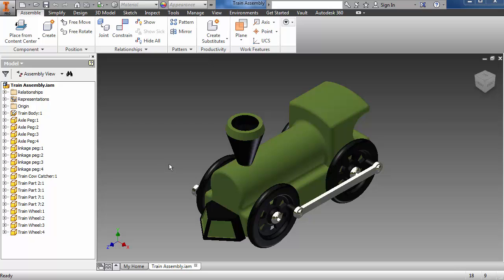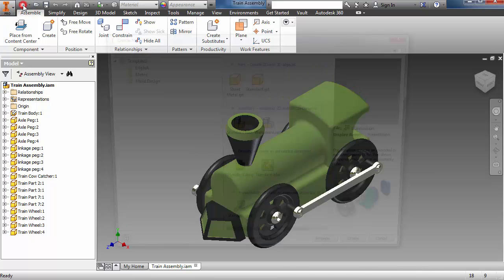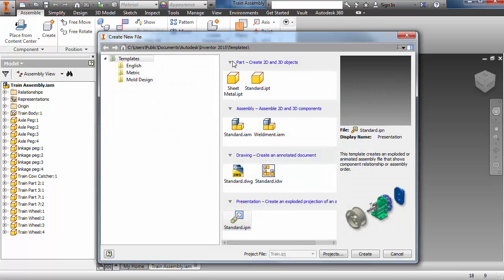So I have this assembly, it's an IAM file, and I have it saved. To create an exploded view, I have to create a presentation file. So I'm going to come up here to New. I can choose File, New, or I can click this paper here. That is also New. And you'll see that we've created a part. We've created all those train parts.